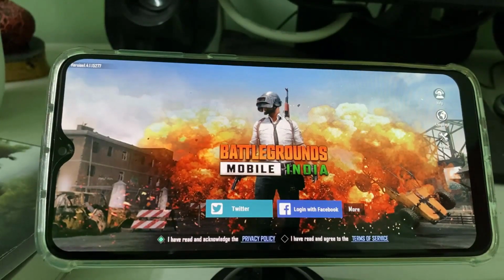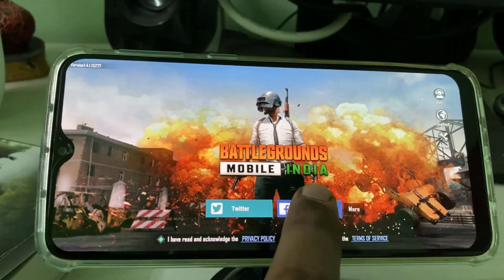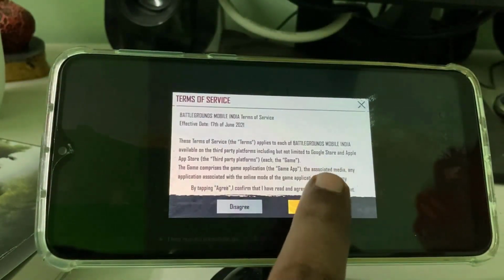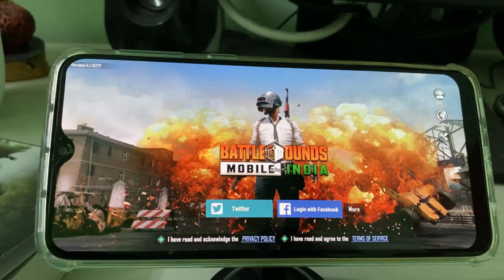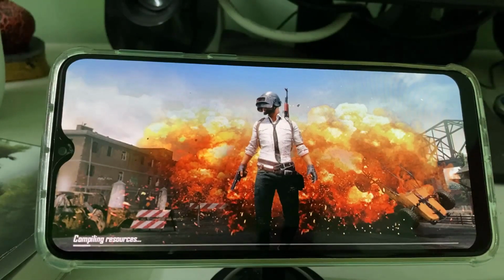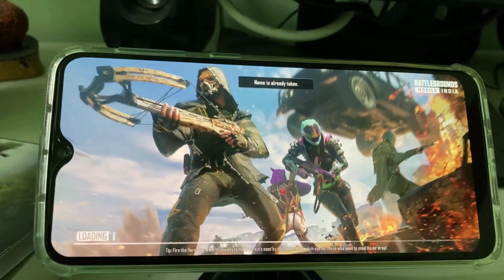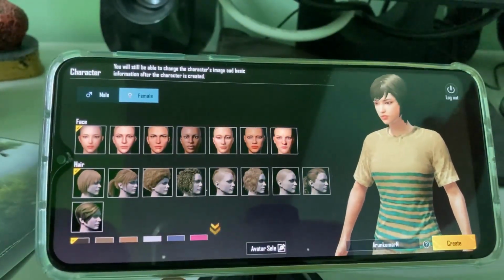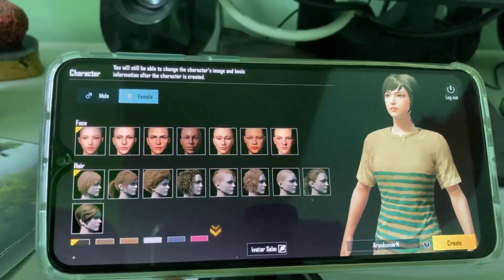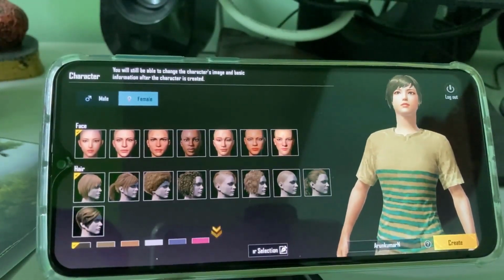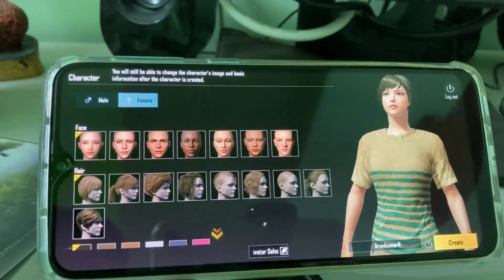Now I try to log in to Battlegrounds using my Facebook login details, and it starts communicating. Finally you can see my profile is ready to use. This time it does not show any other error notifications.